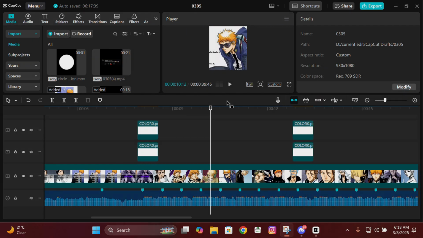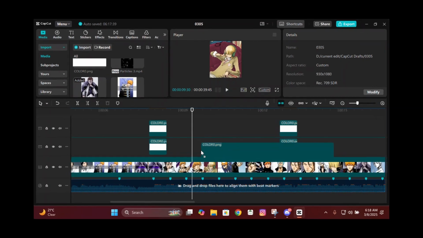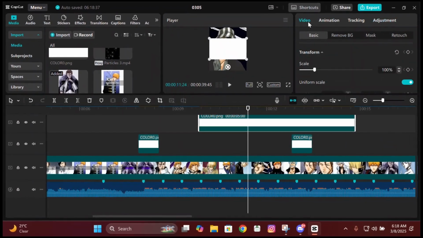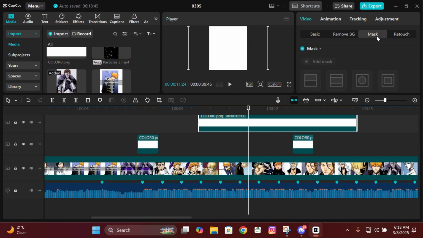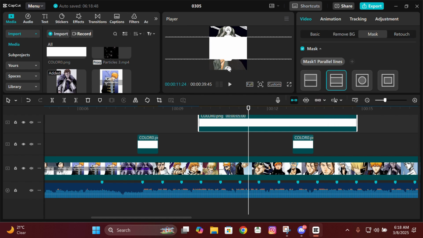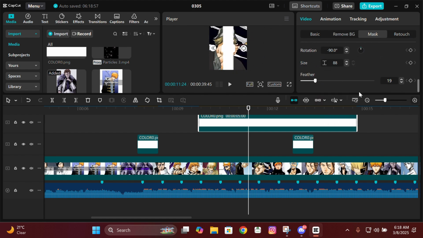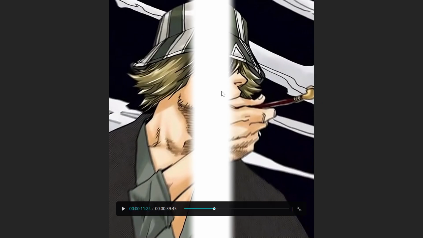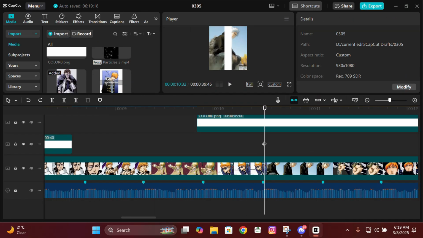So let's move on to that. So for this, you have to do the same, add a widescreen and put it a few frames below the next clip on which this transition will be applied. Make it as big as the screen. Now go to mask, click on film strip and make it like a bar, just like this, and feather it a bit. And now we are going to add some keyframes.